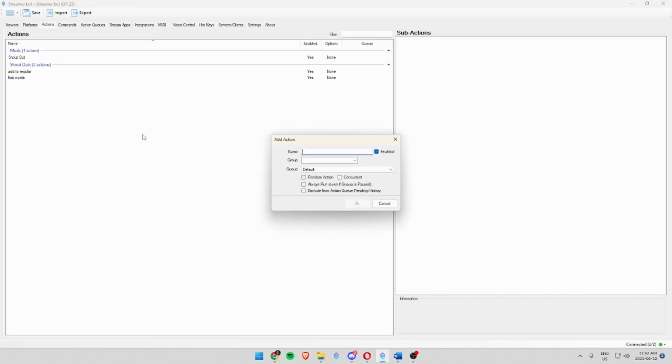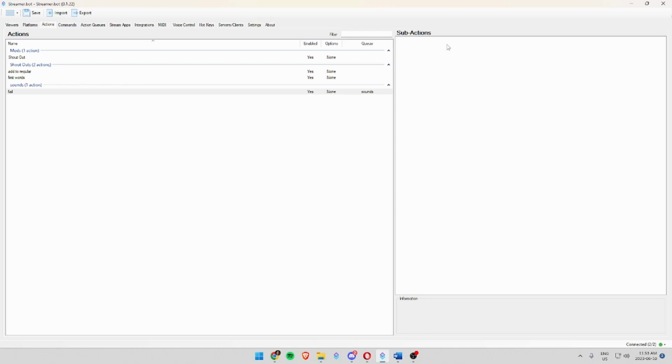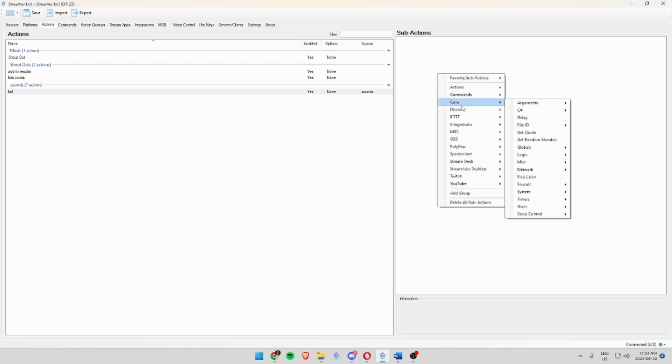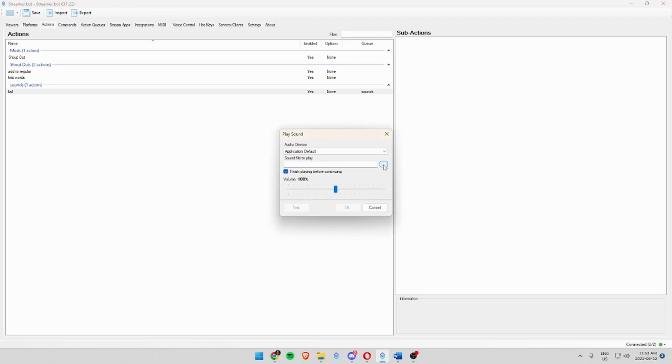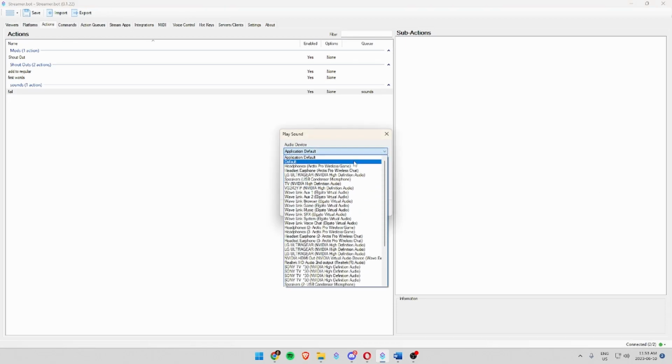So then go over to actions. We'll create one. We'll call this fail. We'll do it off the fail alert here. We'll put this into sounds, and we're going to select that action cue as sounds. So that way it's blocking. Come over to sub actions, do core, come down to sounds and play sound. You get to select which audio output you want it to go to.